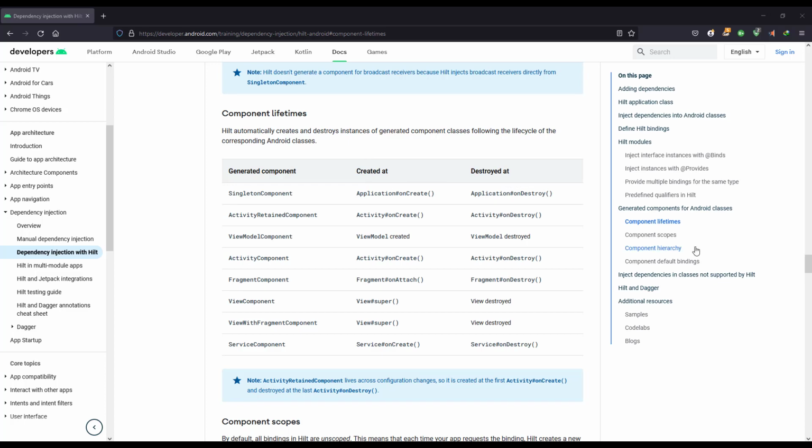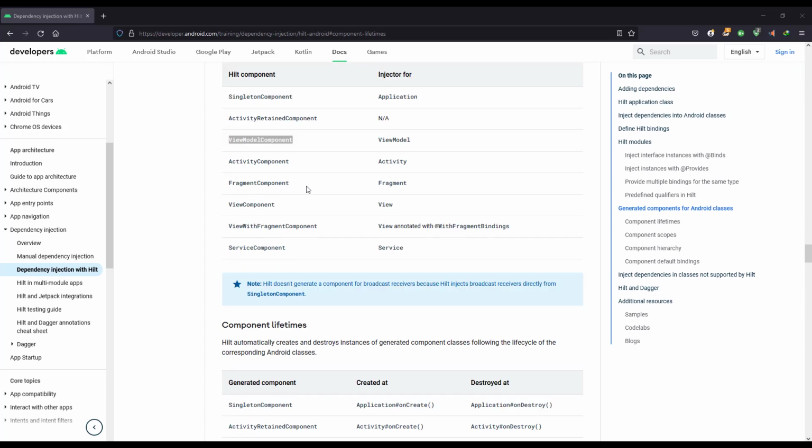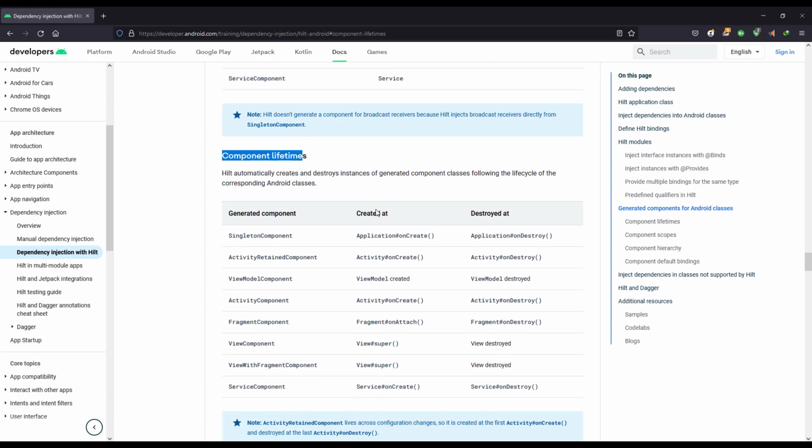Now, as we have already understood the components, so previously we learned about the components, and the next is that we'll see the component lifecycle. Whenever we mention that Hilt automatically creates and destroys the instance of generated component classes following the lifecycle of the corresponding Android classes, which basically means that Hilt will automatically create and destroy the instance of each of the components that we have mentioned.